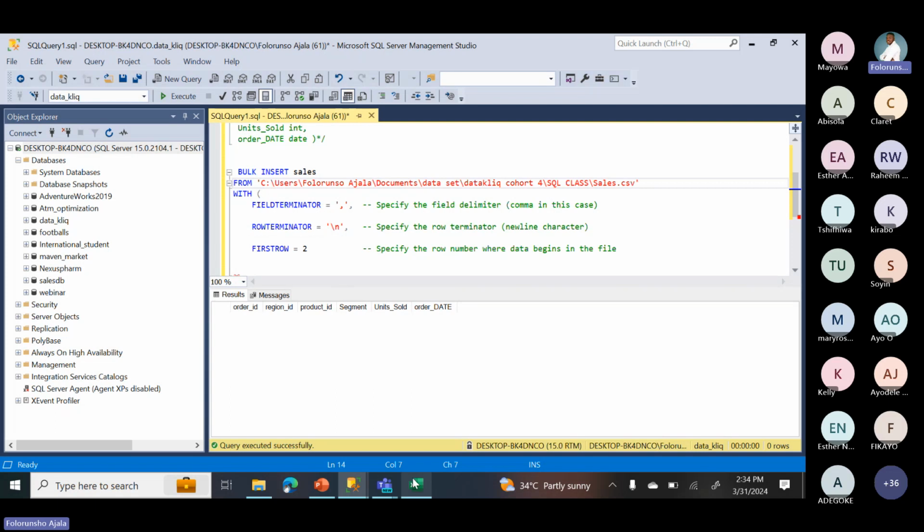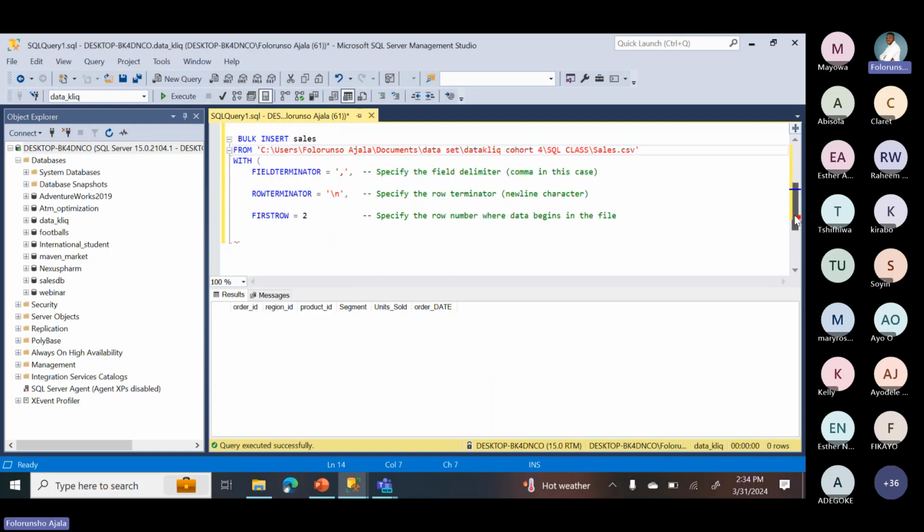Once you are done, close this Excel sheet here, close it. Then let's run this thing. Let's run it and see. I guess there's still something that I'm missing here. Okay, I'm seeing one. I need to close this. Okay, so let me close it.